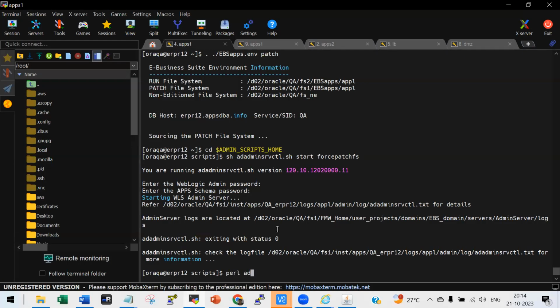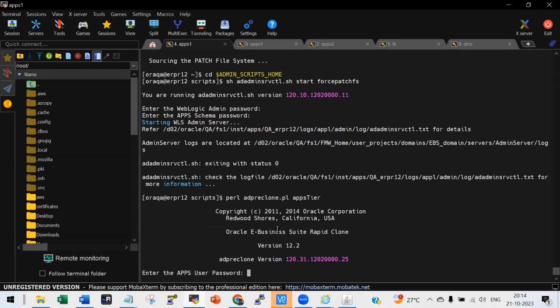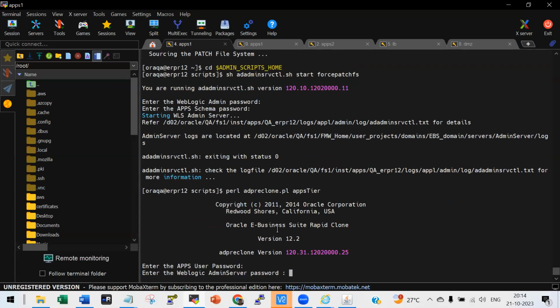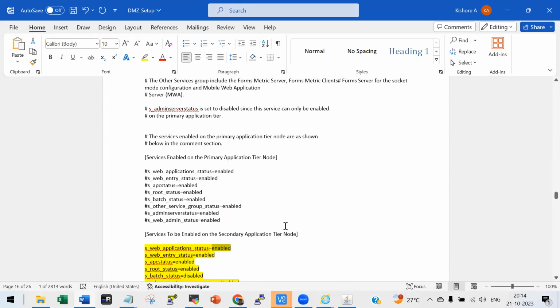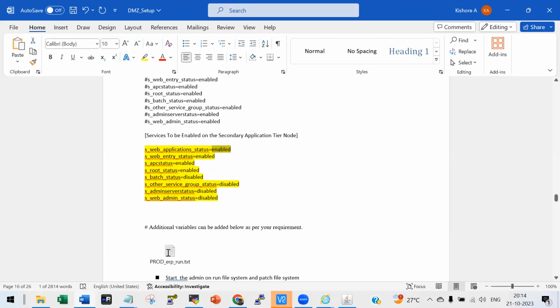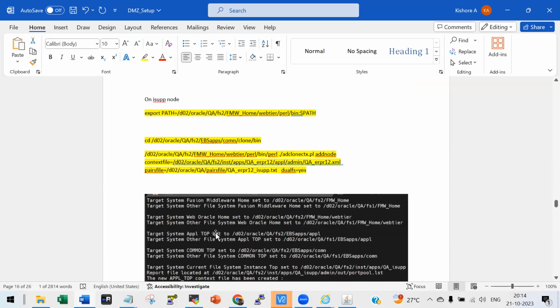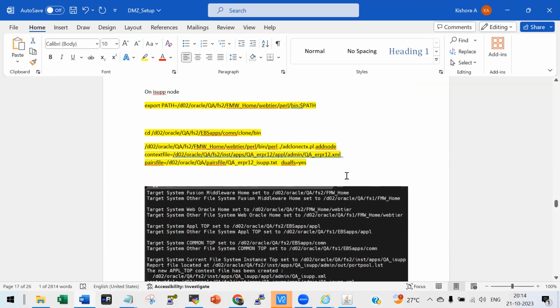So now pre-clone apps. Okay, so then we'll go through the remaining steps. So the file has been created. We have readily kept it. So now on the iSupplier node, we need to add the node. Okay, so this pairs file location we need to see. We'll keep it the same location.